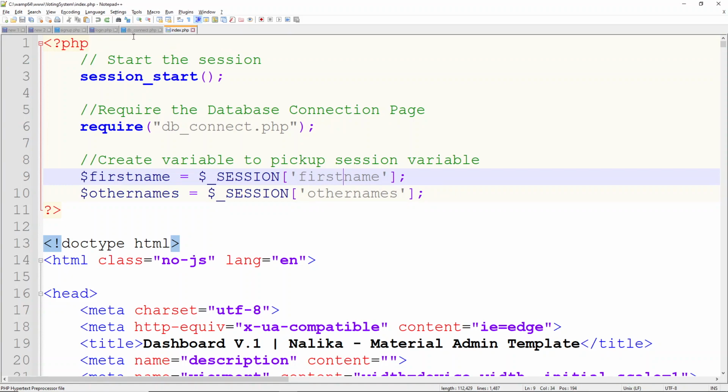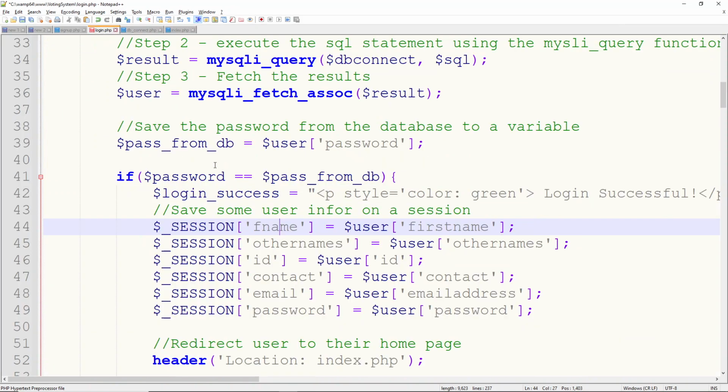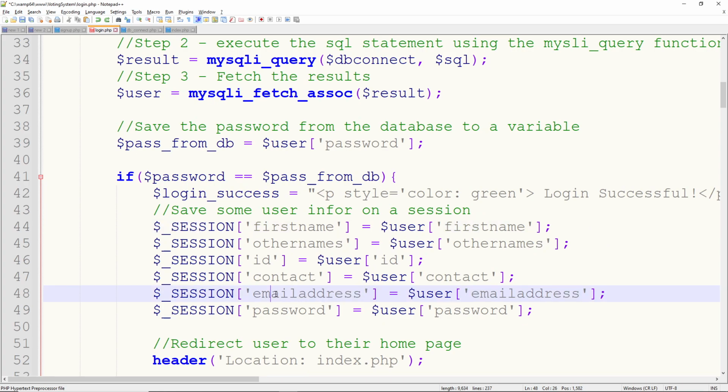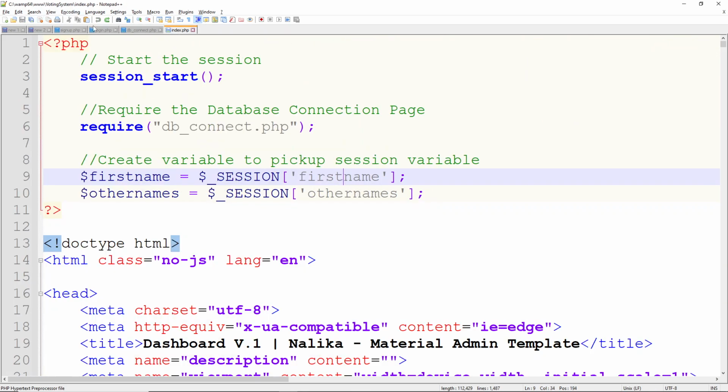Let me just undo so that we get back to that. Let me also undo here. Okay, and undo again for the email so that we have email address. Okay, so I have all those sessions, so let me just save.